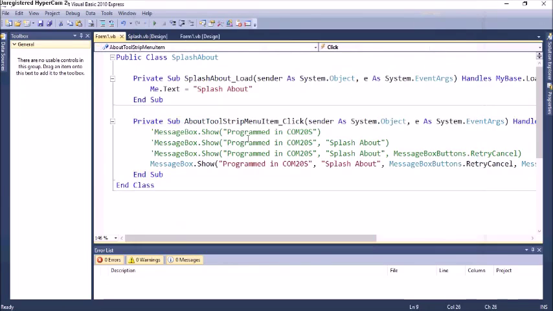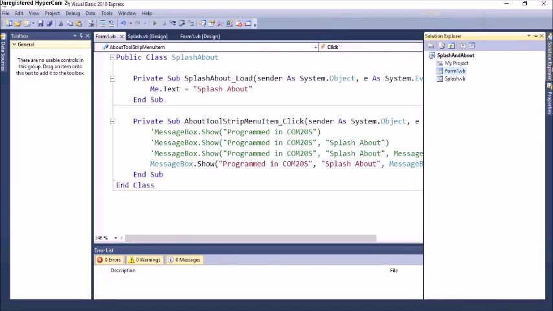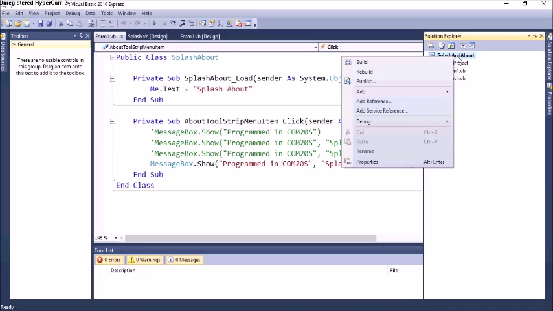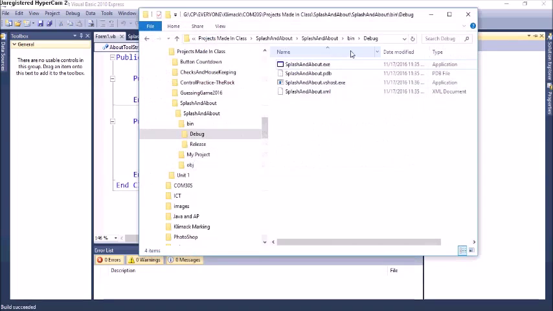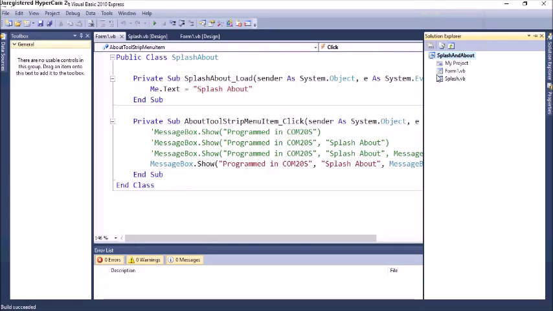So we need to do a couple things. Go to your Solution Explorer, right click on Splash and About, and build. Now, I believe your release folder will have files in it, including another exe. Still not a nice icon. So here's the last thing you need to do.